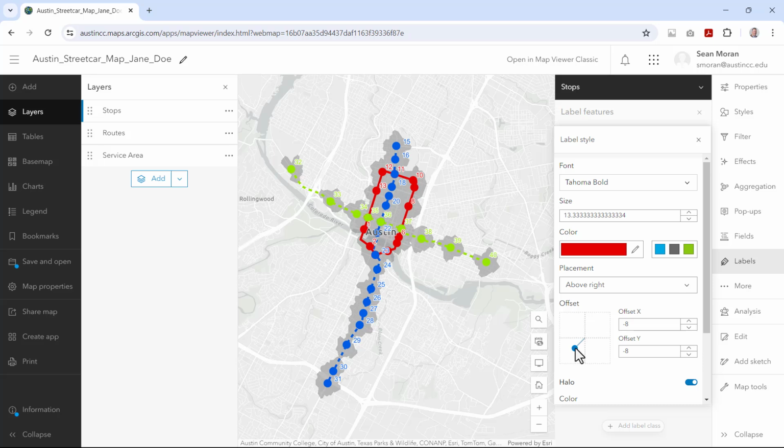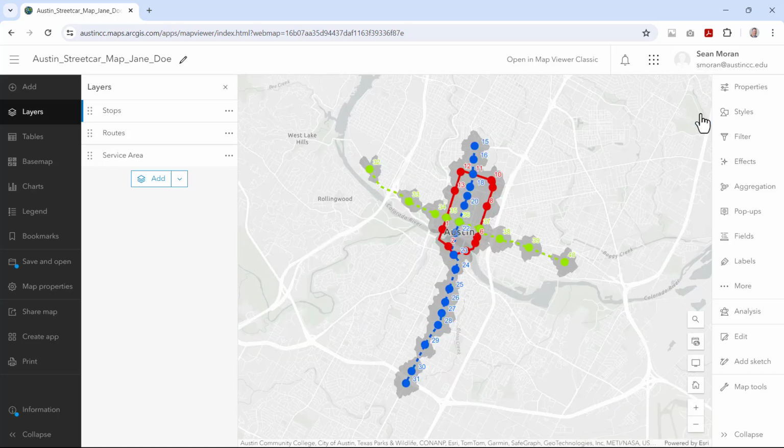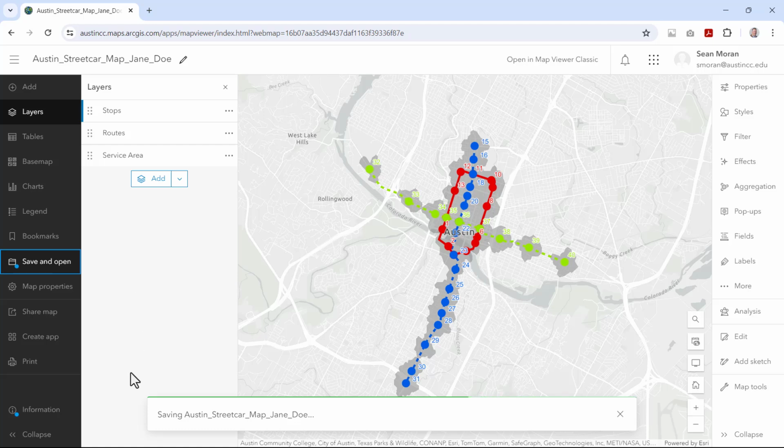All right. That looks pretty good. So now that you've beautified your web map to your satisfaction, you need to save your changes. Over in the left side toolbar or ribbon, you can see there's a little blue icon there. That means you have outstanding edits to save. So you need to click on Save and Open and click Save.